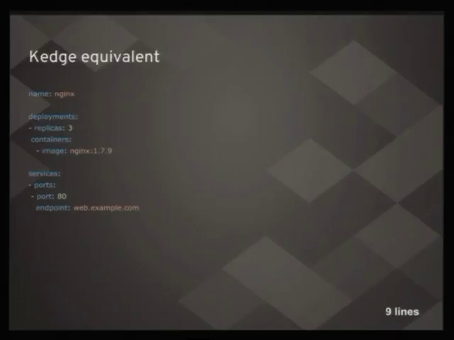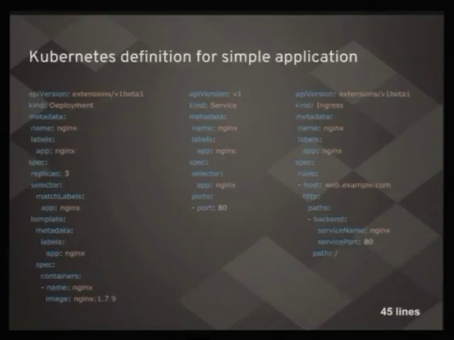So we came up with this. This is Catch file, Catch structure. It's based on Kubernetes definitions, and you can see now it's just 9 lines. So that's a 5 times smaller file, and it's equivalent. It does exactly the same thing as this does.